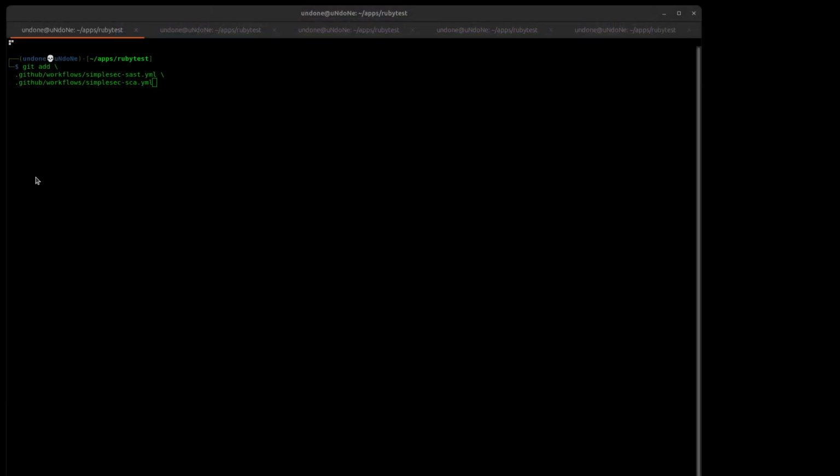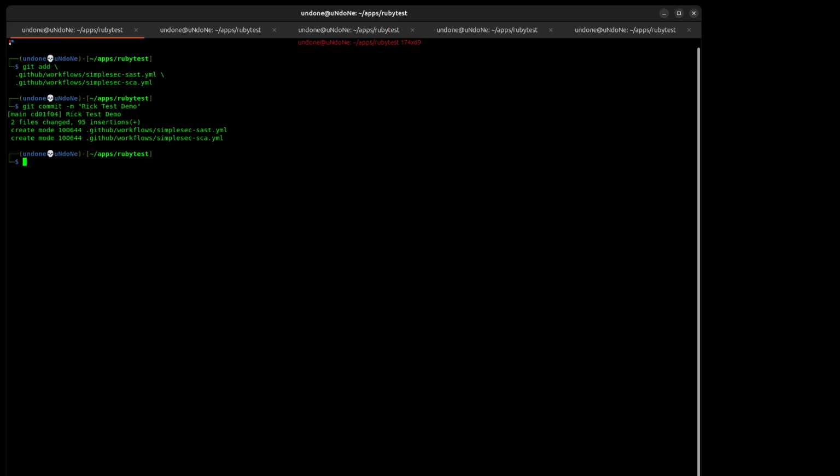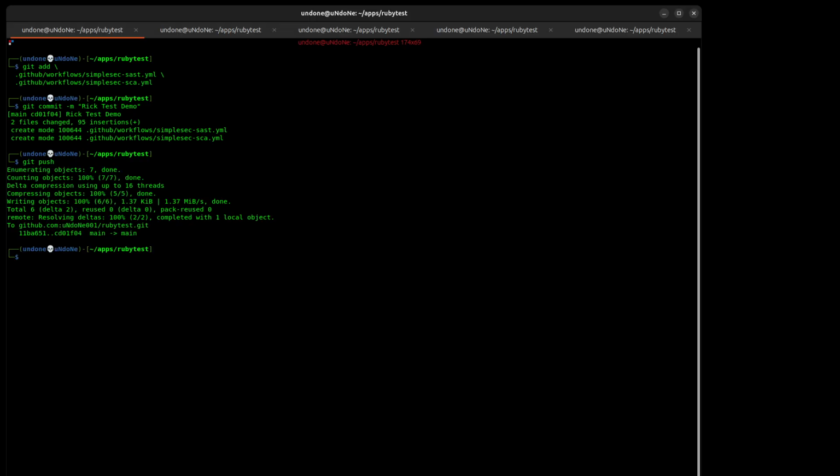paste that one in. Now, next step will be obviously us pushing code. So go to my repo, let's make a commit, or we're going to, obviously we'll do a git add, and then we will simply make our commit. And we're going to call this just Rick test demo. Cool, looks good to me. And then we're going to do a git push. That's it. It is now off and running.